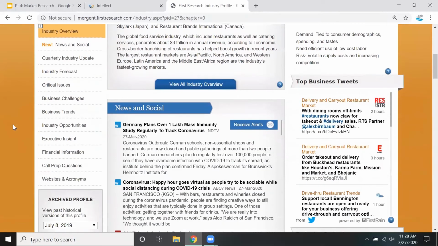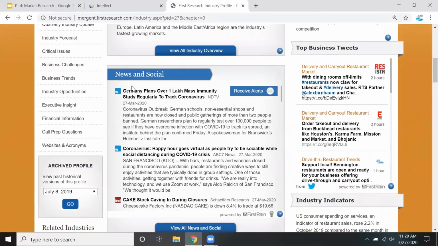One of the newer sections here is the news and social. You can sign up to receive a daily email that aggregates all of these articles, and these are going to be articles on anything in your industry, so they might not be super relevant to your needs, but it's a nice overview, as well as tweets by top industry participants.